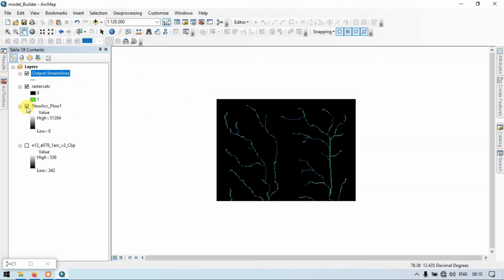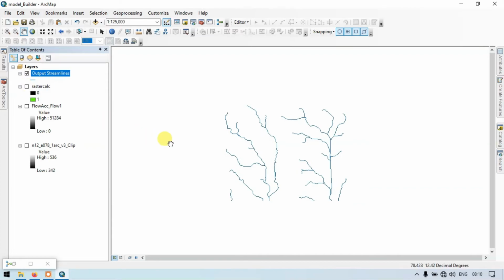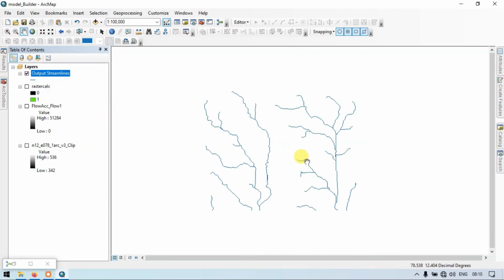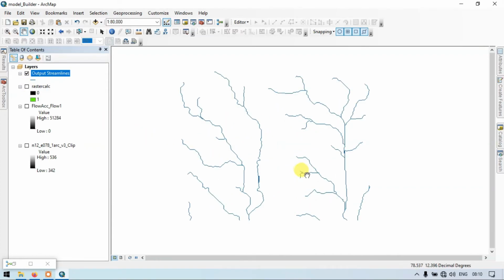Let me turn off this flow accumulation raster, and let me turn off this raster calculator. So this is our streamlines. So now we have converted from a digital elevation model to a streamline. So our model is completely working. Let me go back to the model.